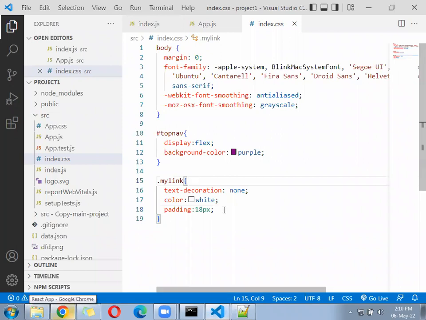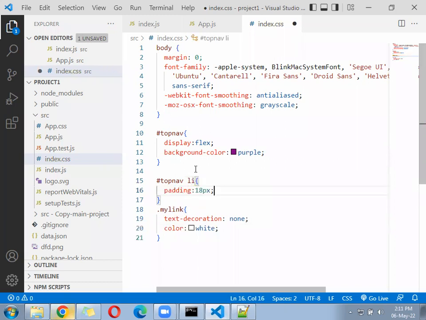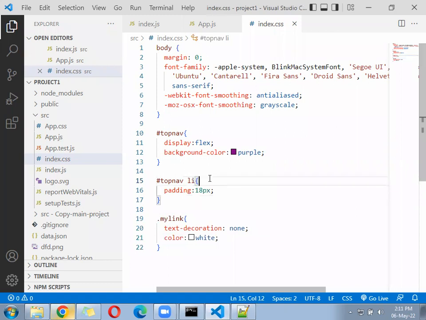So mylink is for the link. Don't write the padding there. Padding write for ul li: topnav of li, padding 18px. Then it will generate one navigation.